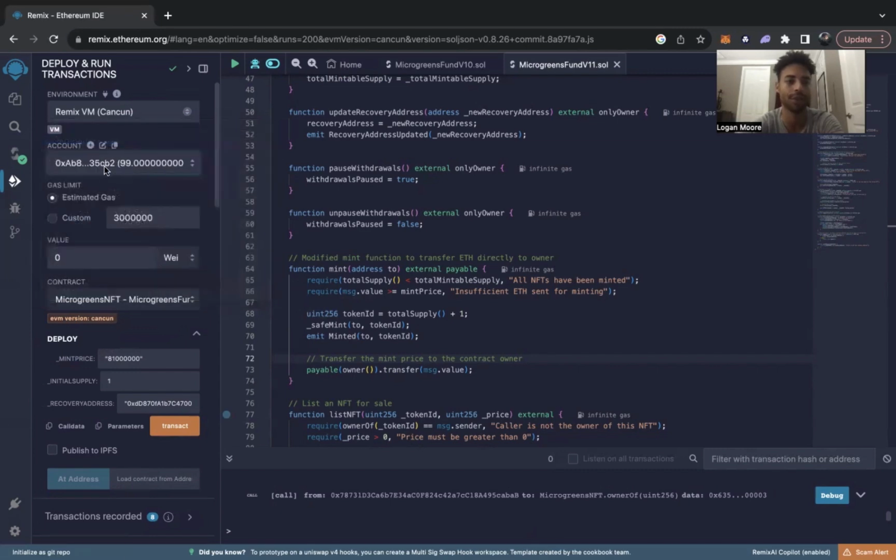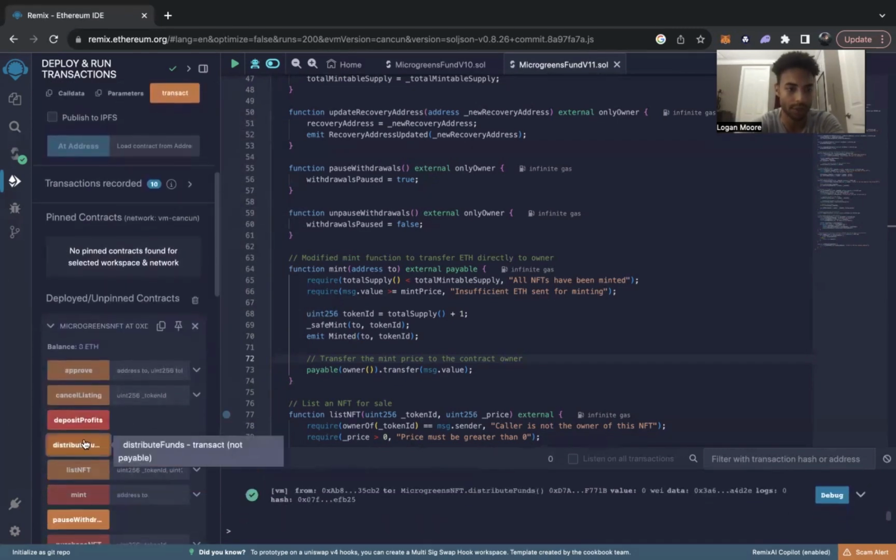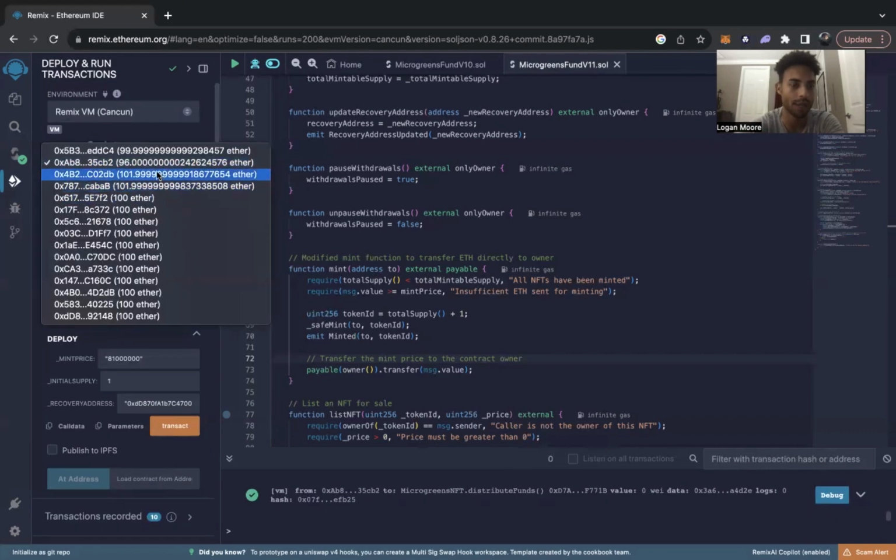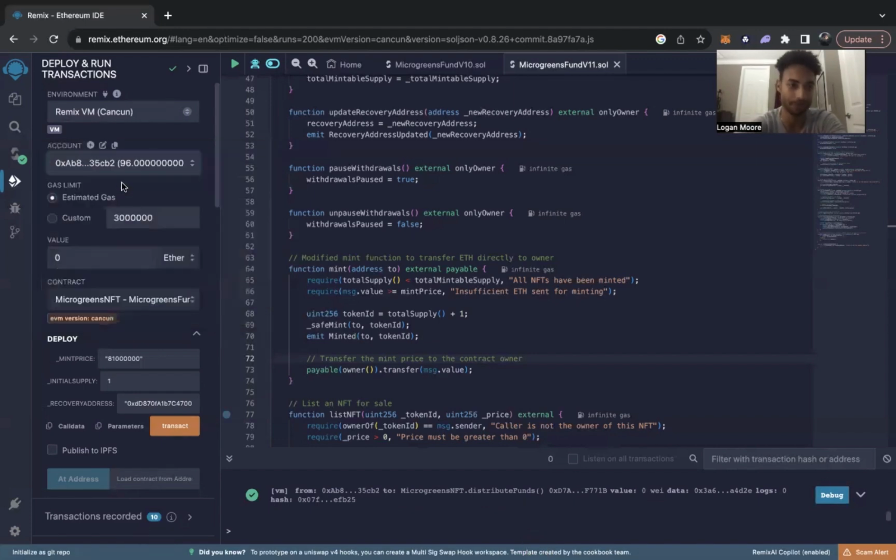We'll now test distributing ETH to multiple NFTs, deposit and distribute. And you guys can see here our first NFT received another ETH, and the second wallet that we used to mint two NFTs received two ETH. So everything is working according to our specifications.